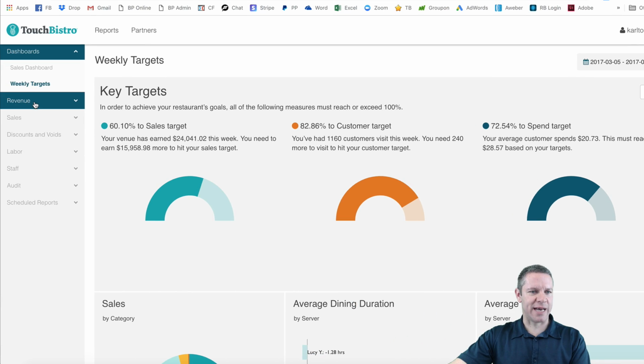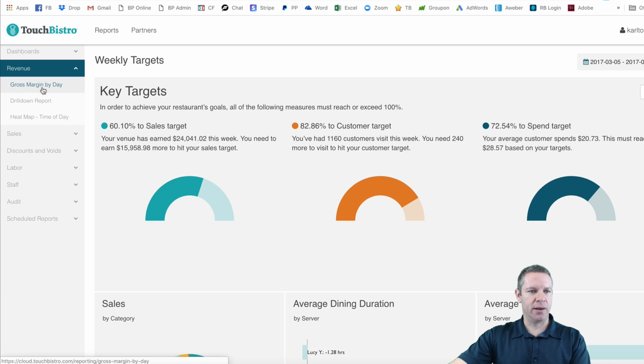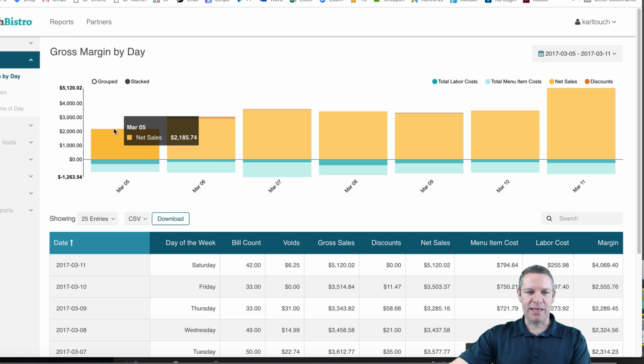So the revenue tab has 3 drop downs below it. And we'll start with gross margin by day. This has bar charts on here that has total labor cost, total menu item cost, net sales, and your discounts all showing here in a bar graph, and then it breaks it down individually down here.